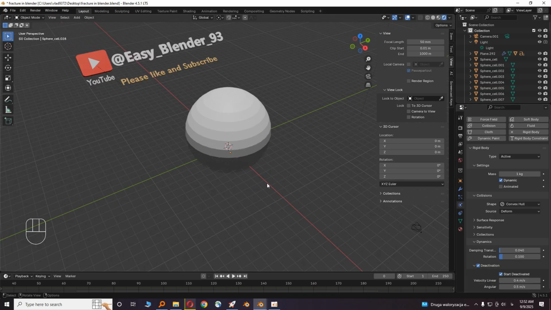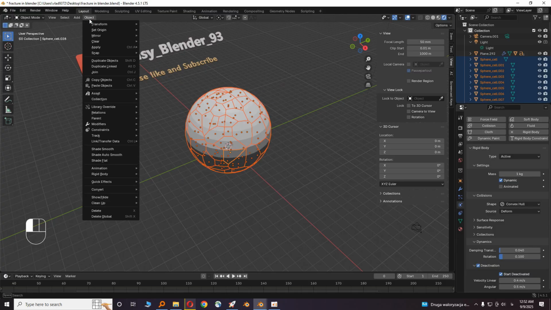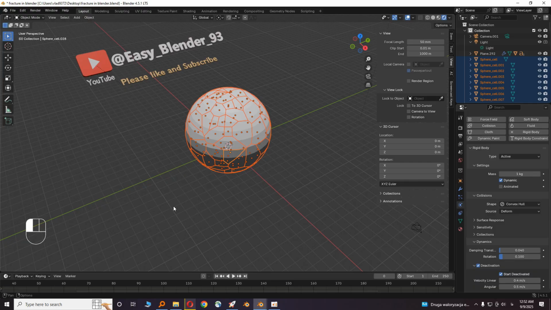To select the bit, then select all the bits. Go to Object, Rigid Body, and click on Copy from Active.